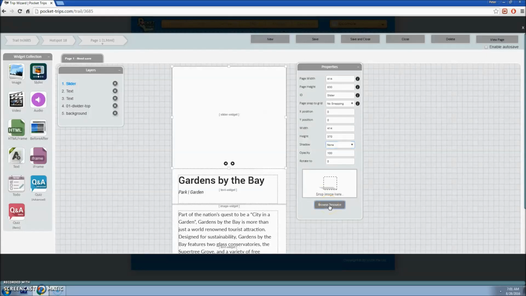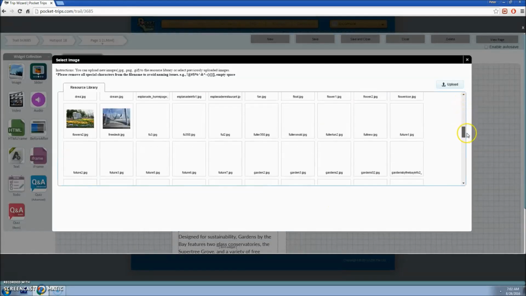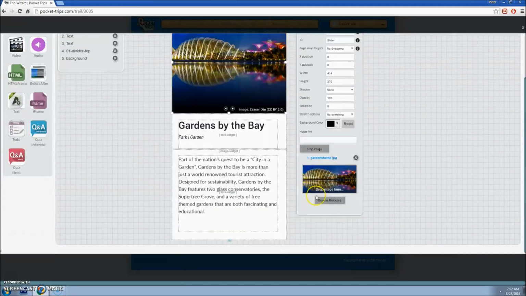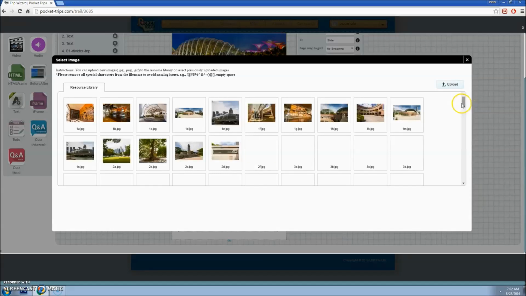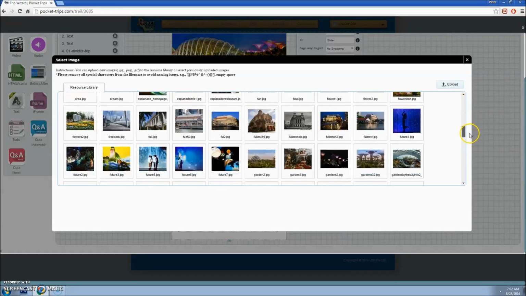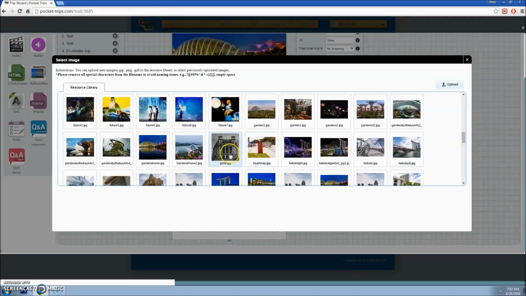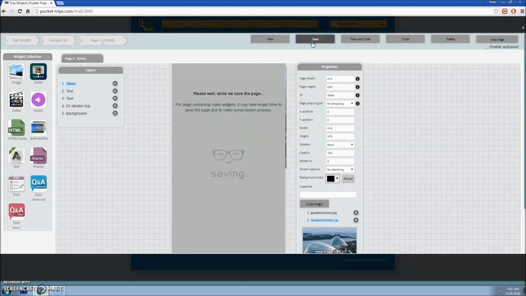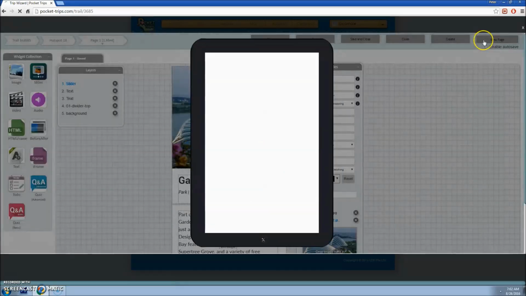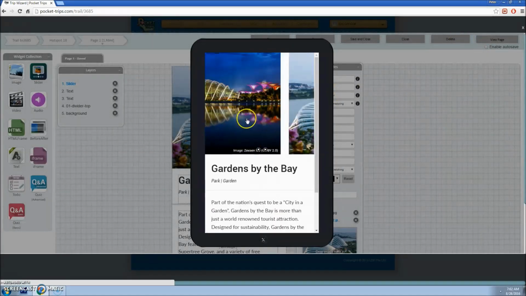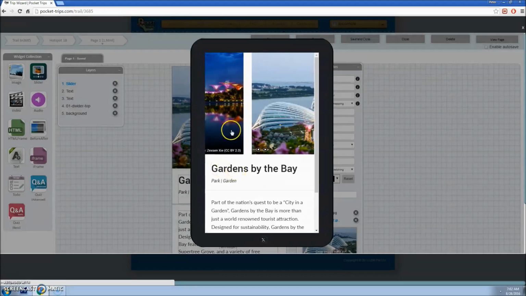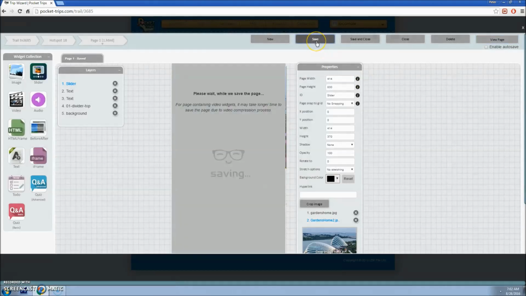Now go to Browse Resource. Select the first picture you want to use. Browse Resource one more time and select the second picture you want to use. This adds both images to the slider widget. You can save the page and preview it with View Page. The slider widget will automatically change the picture every 5 seconds, or you can swipe the screen to change it. Save the page.